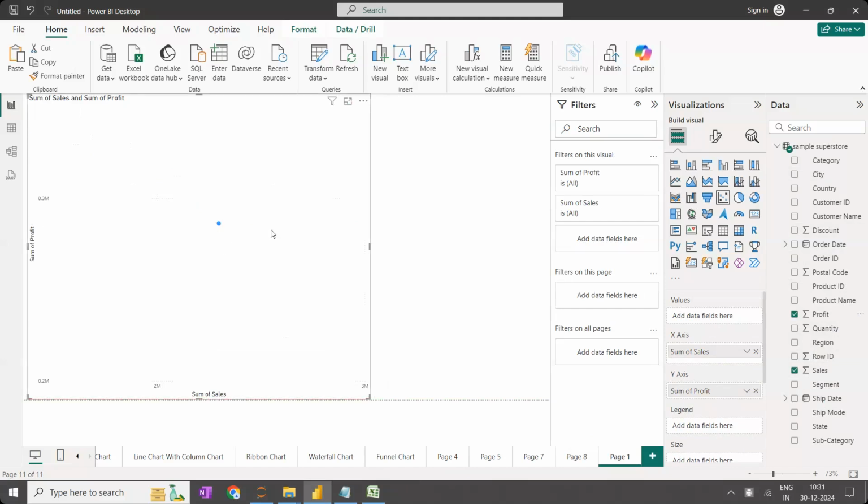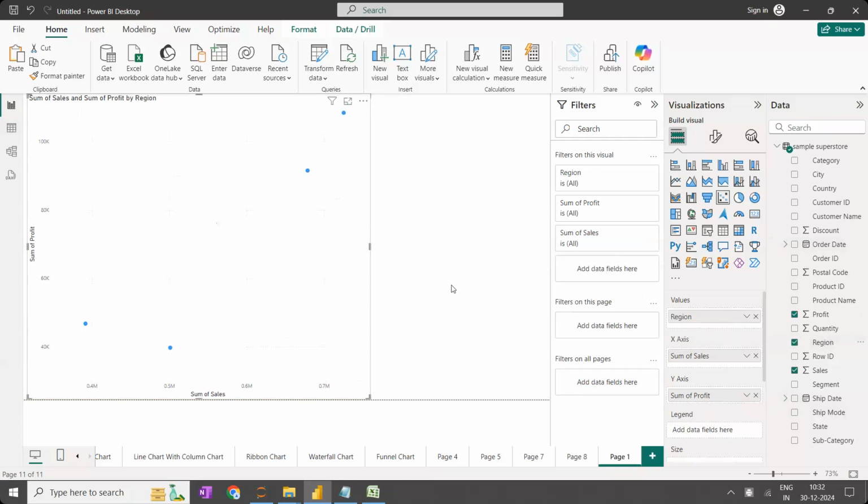Sum of the sales is a single number. Sum of the profit is a single number. Single number to single number, only one dot will be there. X-axis one value, Y-axis one value. Then if you want multiple values, what we are going to do is take region into the values. Now see, a total of 4 regions are there. Which region is making more sales with respect to profit? This western region is making the most profit.